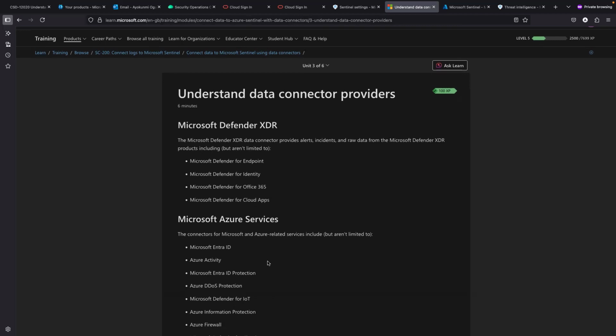So that said, Defender for XDR already has so many data points. So integrating or connecting Defender XDR with Sentinel ensures that all of the information, the alerts, and the incidents that you get in XDR can be shared directly with Microsoft Sentinel.